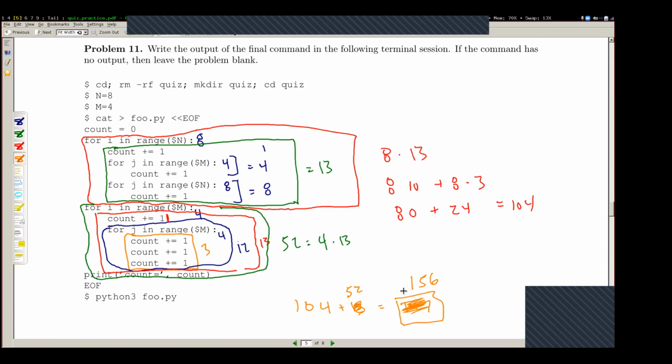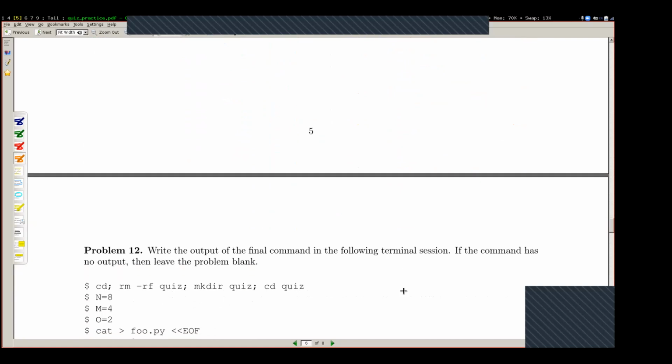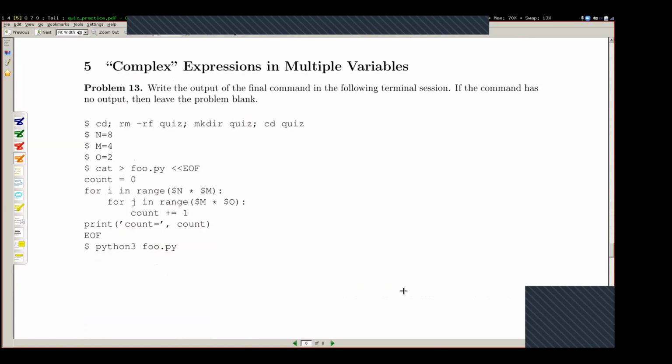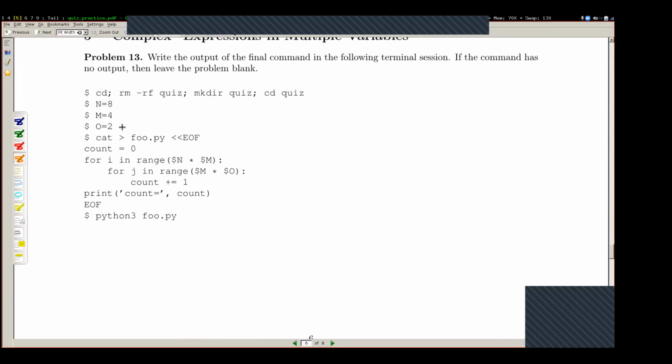Last weird thing for the quiz about what's going to happen. Let's see. So here's a problem with 3 variables. You'll have to be able to handle that. But you can have expressions on those variables as well. So here I now have 3 variables, n equals 8, m equals 4, o equals 2. And how many times this for loop will execute is m times o. So m is 4 times o is 2. So that loop right here will happen 8 times.